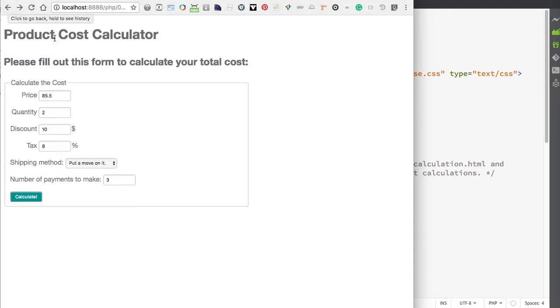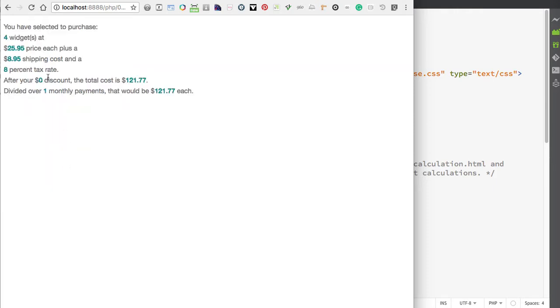Once you have this built, you can go back to the form and you can change your values. Maybe we have no discount and we want 4 of these items and they cost $25.95. When I click calculate, it's going to still perform the calculations. So now our form is working pretty well.